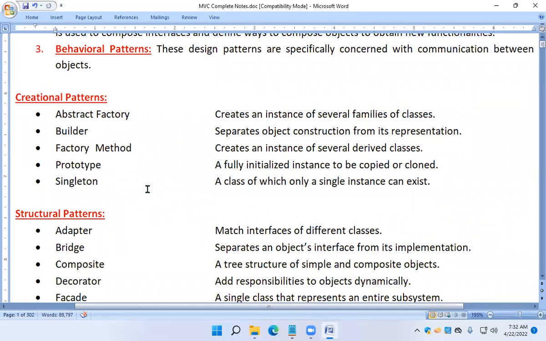Under creational patterns, we have five. What is the first one? Abstract factory, builder, factory method, prototype, singleton. Abstract factory creates an instance of several families of classes. Builder separates object construction from its representation. Factory method creates an instance of several derived classes. Prototype, a fully initialized instance to be copied or cloned. Singleton, a class of which only a single instance can exist.